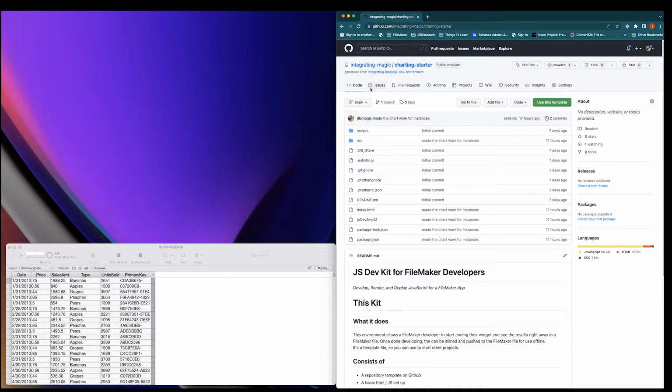All right. So I have a file here, or a template now, that I want to use to start up a chart. The whole point of my presentation is that I want to show people how quick and easy it really is to work with JavaScript and FileMaker, especially using this environment, the way that I've got this set up.